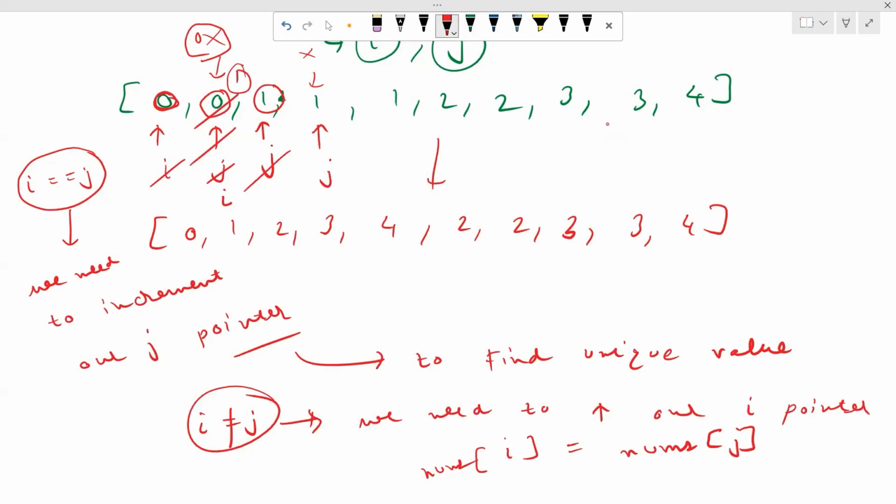Now again, i is equal to j. Now again, we need to increment our pointer, right? Again, there is the same value. Again, we need to increment our j pointer, right? So now, as we can see, i is not equal to j. So again, we are going to store 2 in place of this one because this one is already there at the 1 index, right? So we don't need this one, right? So this one will be replaced by 2, right?